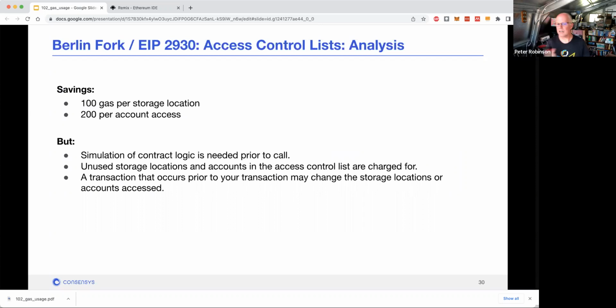However, you're going to need to simulate the contract logic to know what accounts and storage you're going to access. And as well, if you have a storage location that you think you're going to access and then you don't access it, you still pay for it. So there's swings and roundabouts.